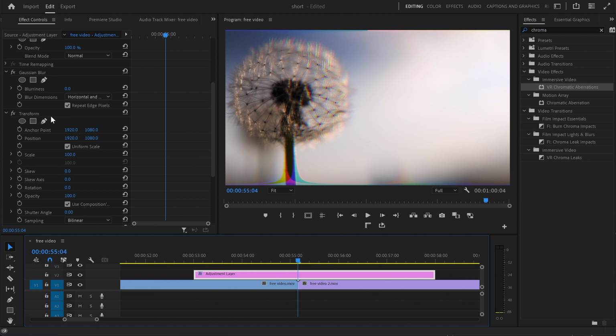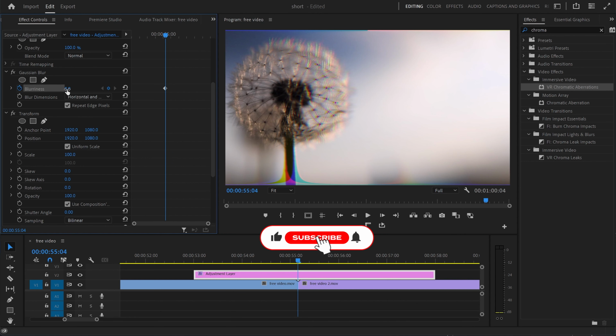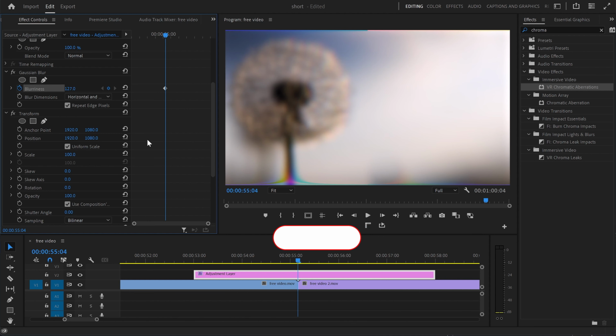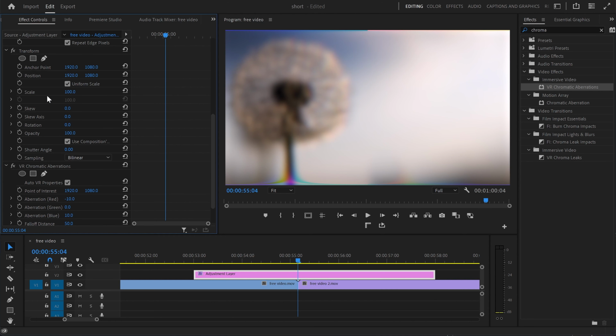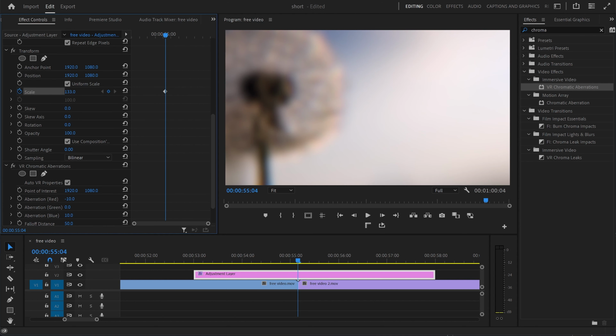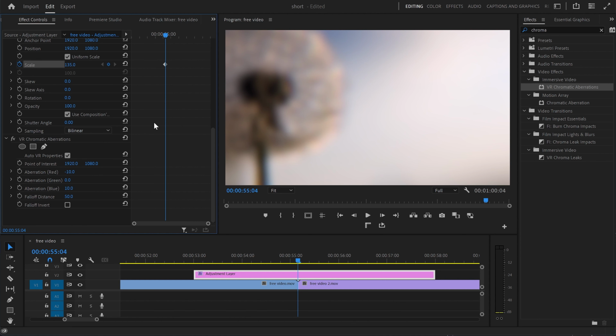The first keyframe will be on blurriness. So I'm gonna click onto the stopwatch and increase the value to around 127, but you can increase it as much as you like. Then I will scroll down to transform effects, create keyframe onto scale, zoom it in around 135, I think it's okay. Then I will scroll down to chromatic aberration and create keyframes onto red, green and blue. So I'm gonna increase the values a bit like that and decrease the blue value.